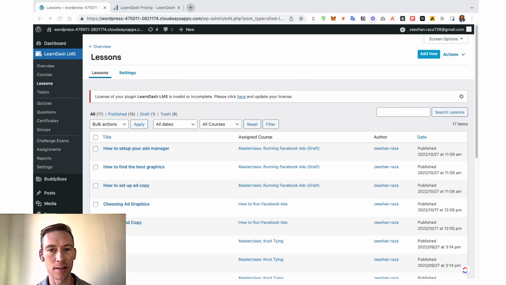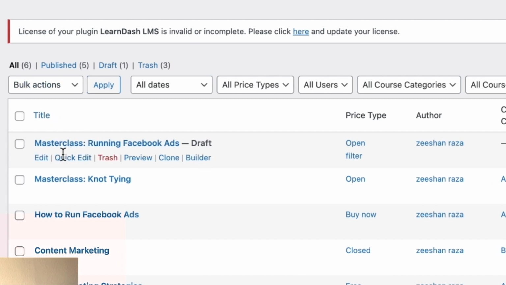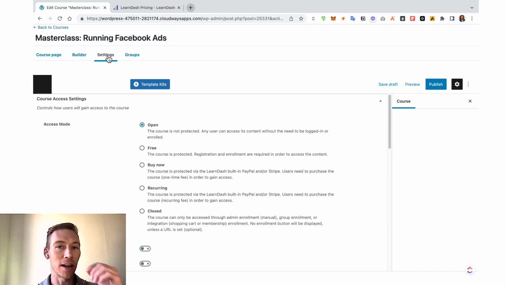All right, so after you've added some content to your different lessons, what you do is you just go back to your courses, and from this menu, you would select the course that you're working on, go down to edit. From this menu, you're able to go to settings, and this is where you get to check how you make money. Is it going to be open, meaning anyone can access this without logging in? Is it going to be free, meaning they do need a login and you're going to be able to collect their information? Is it a buy now, meaning they buy it one time? Is it a recurring monthly payment to get access for this course? Or is it just closed, no one can access it? So these are the different options that you get full control of when you're making your online courses on LearnDash with WordPress.